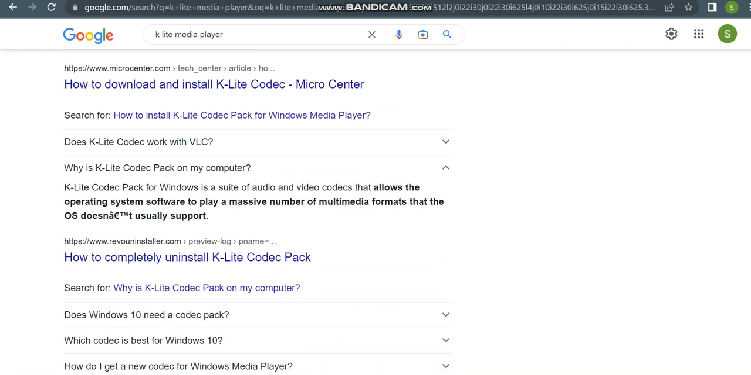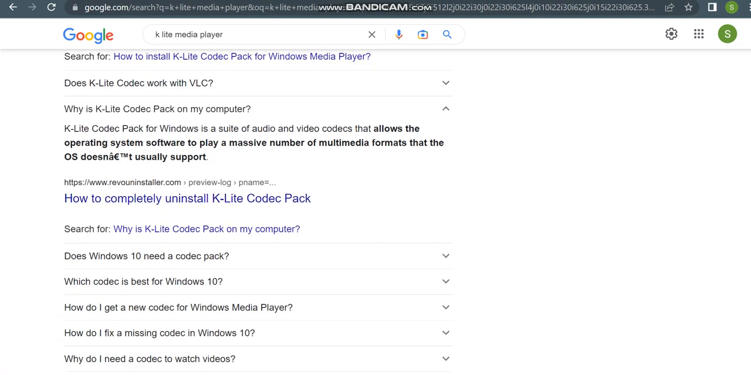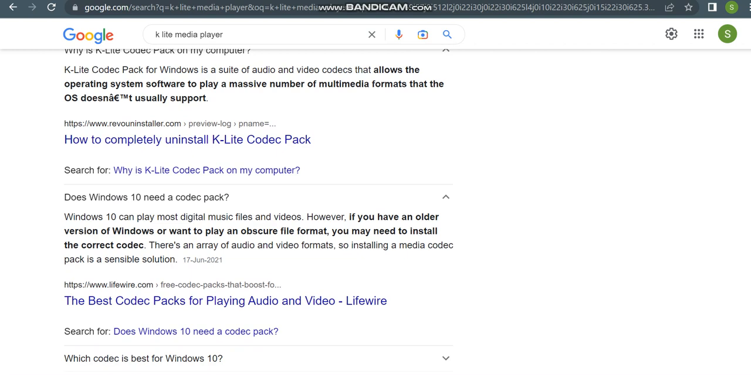K-Lite Codec Pack for Windows is a suite of audio and video codecs that allows the operating system and software to play a massive number of multimedia formats that the OS doesn't usually support. Does Windows 10 need a codec pack? Windows 10 can play most digital music files and videos. However, if you have an older version of Windows or want to play an obscure file format, you may need to install the correct codecs. There's an array of audio and video formats, so installing the media codec pack is a sensible solution.